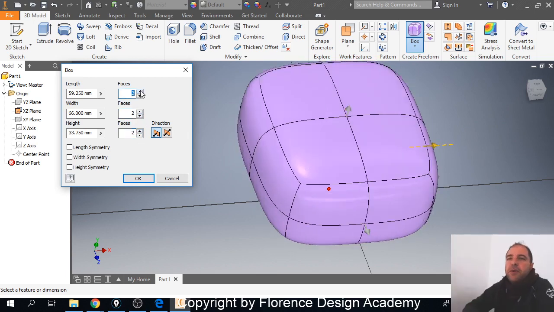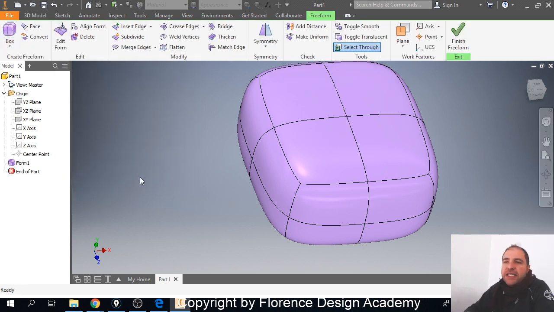Let's start with this very simple, basic setup that is just by having 2 and 2 faces for length, width, and height. So at the end, boom, we can just click OK. And what is great is that when we click OK, we are inside our freeform. And you will notice that now we have this new tab appearing. So we are no longer in our 3D model, but we are in a very specific tab that is called Freeform, that contains main tools that we can use in order to adjust the shape of our 3D solid.